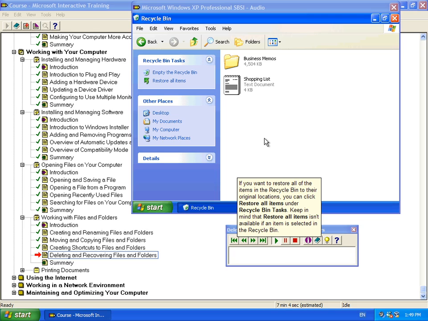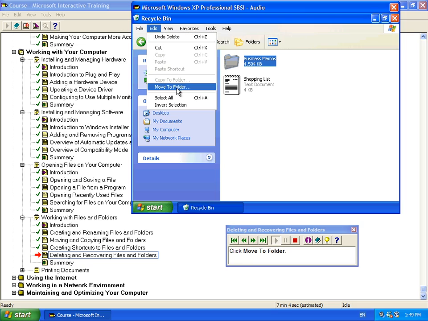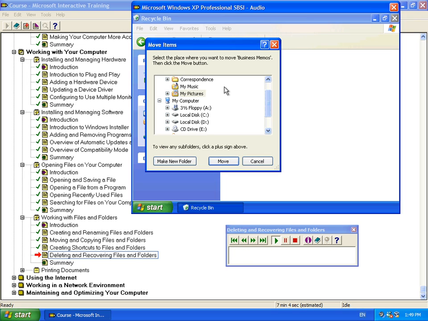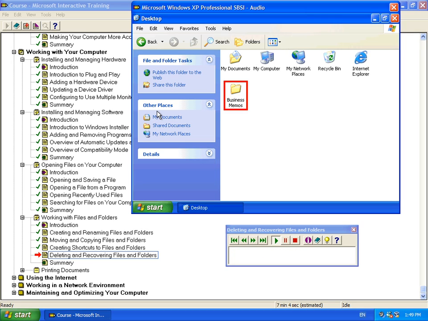Click the Business Memos folder. Click the Edit menu and then click Move to Folder. You can use this dialog box to select a destination for the folder. Click above the scroll box on the scroll bar. Click Desktop and then click Move. To verify that the folder has moved, click Desktop. The Business Memos folder is now displayed with the contents of the desktop. Click Back to return to the contents of the recycle bin.